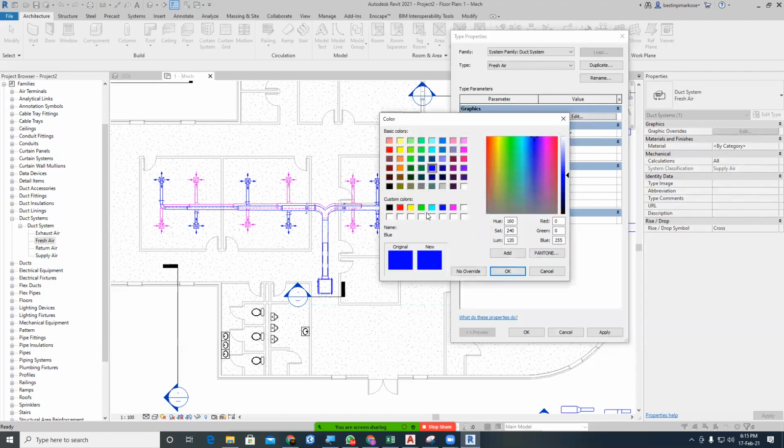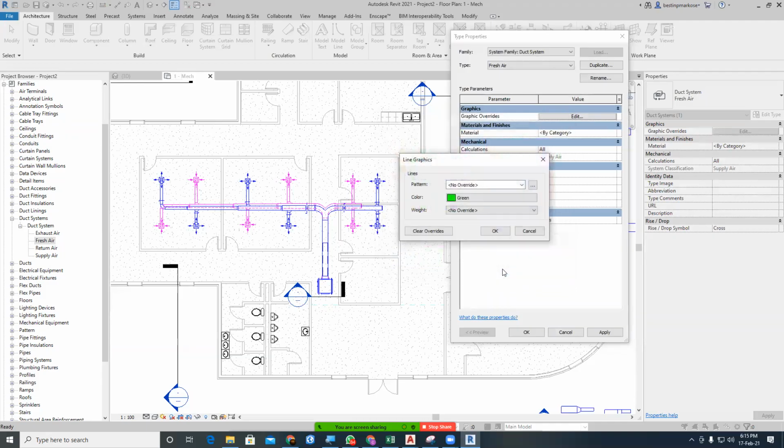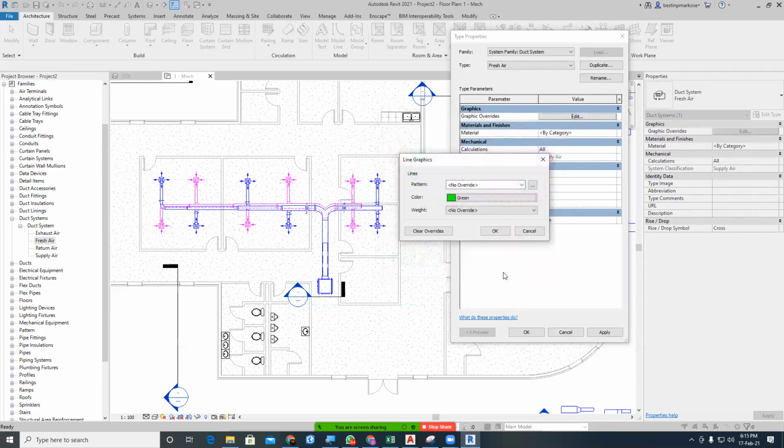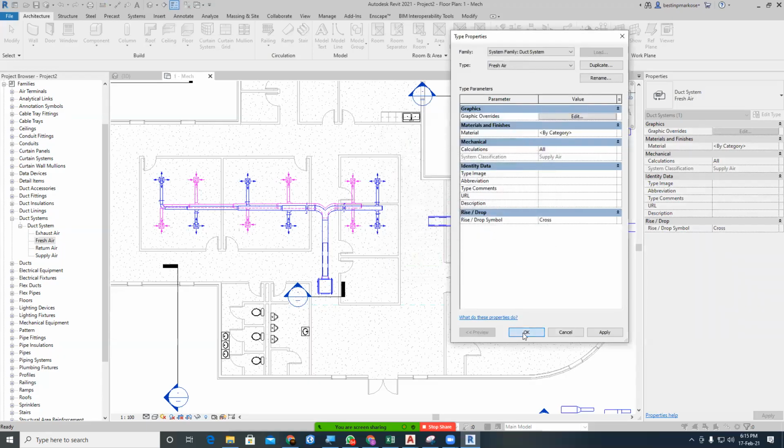Now, what can be done here? The color is blue, and I'm just changing it to green. You can choose any color it can be. Let's just give green. Normally, that is the color my earlier students recommended. That's all. So I click OK.